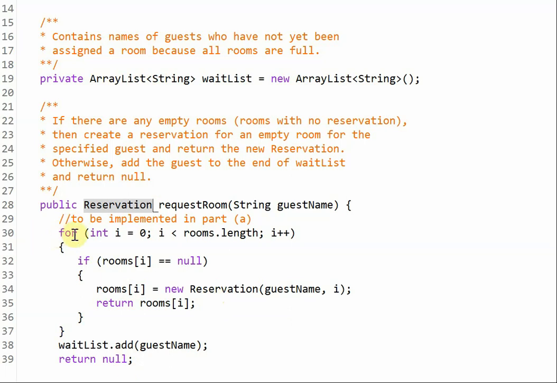And so first you need to loop through and find the first empty room. And once again, this is how you check to see if a room is empty. Basically, you see if it's null, which means it's not storing a reservation object. And if that's true, then you make a new reservation.